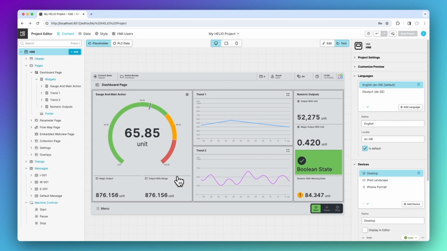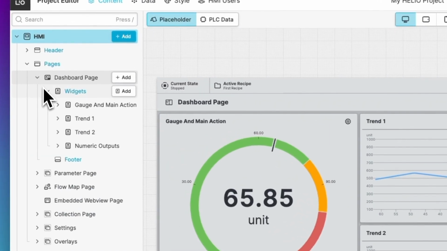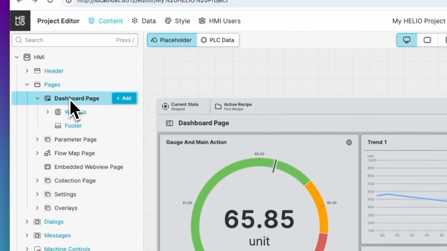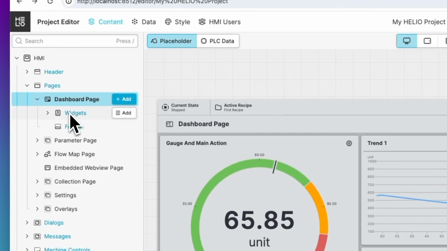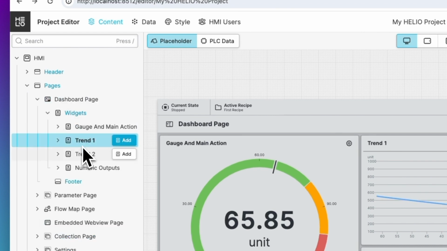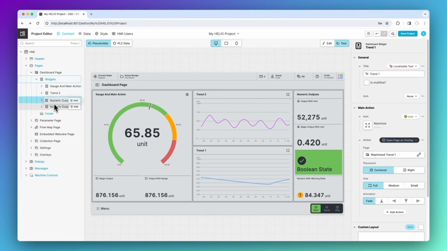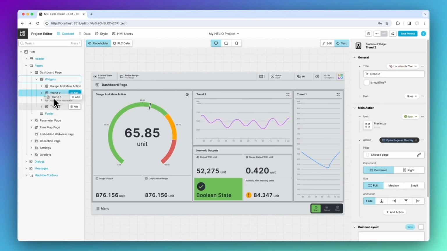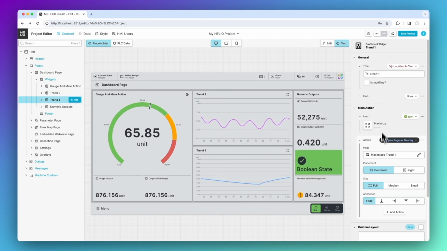The content tree can be found on the left-hand side, and it is of great importance. Not only does it provide a better overview, but it also helps you structure and design your HMI. This is where you create pages and add widgets or elements. Each page type has its own structure. For example, a dashboard has an area for widgets and a footer. The order of the widgets determines how the dashboard is filled with content and how this content is organized on different screen sizes.